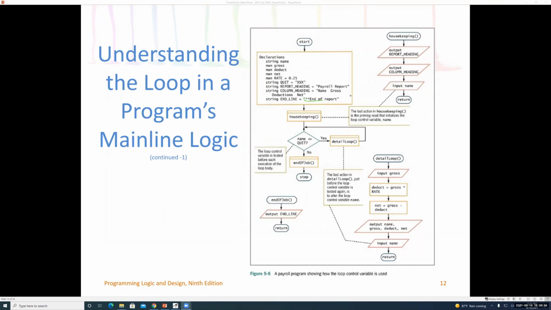So for this one, you have the housekeeping. Right? Housekeeping is initialized outside the loop. You have the output report heading. What's the report heading? You have the payroll report, right? You have the output column heading. You have the name, gross, deduction, and net here.